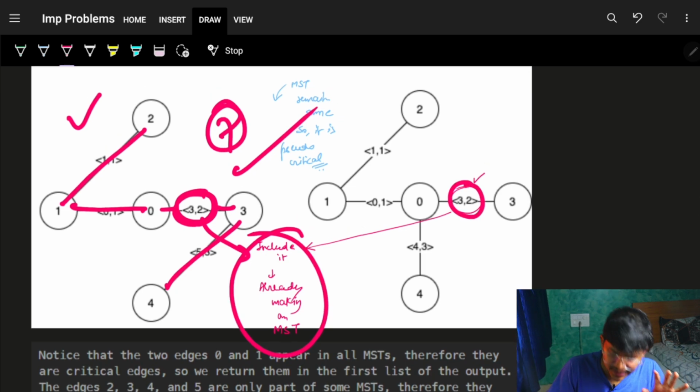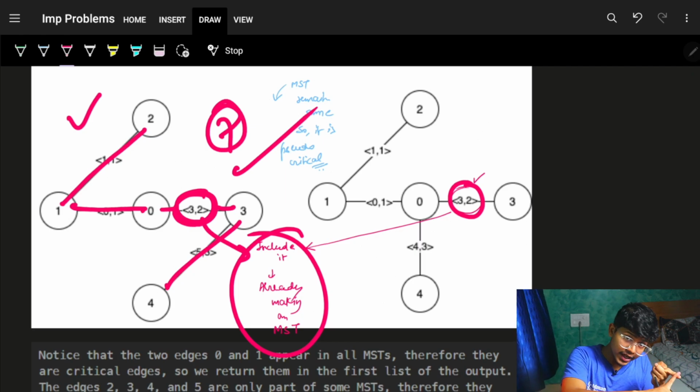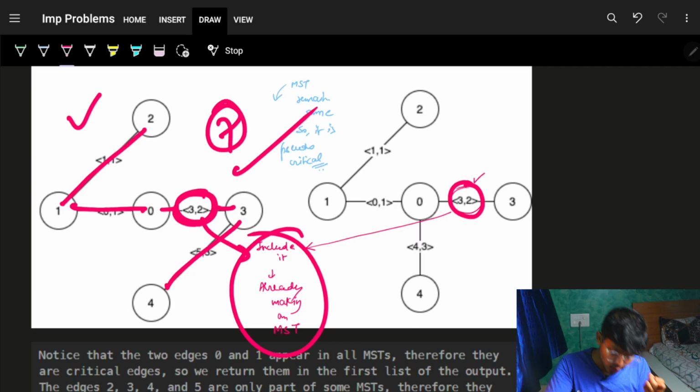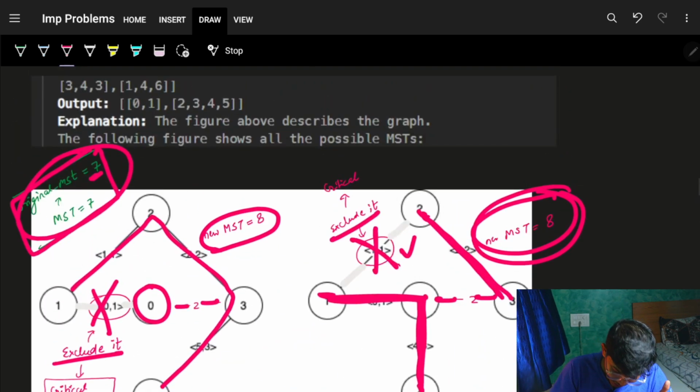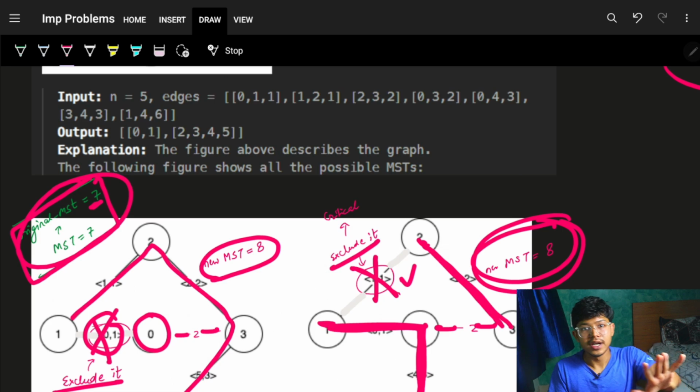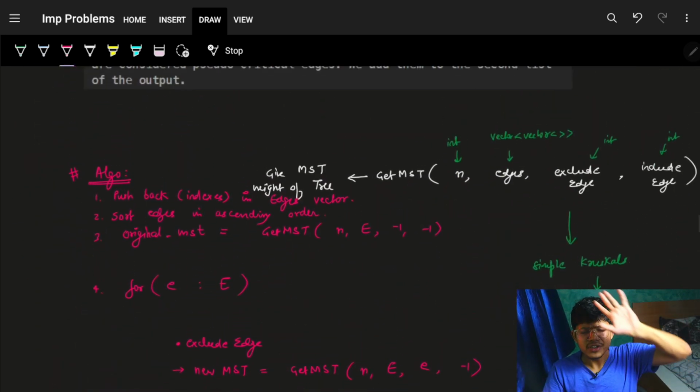Again, for this also you will see it's actually included. So I tried excluding it, weight remains same. I tried including it, which means including it, for sure including it, weight remains same. It's a pseudo-critical edge. I tried excluding it, weight increased. Oh, it's a critical edge. Cool. That is how you can simply solve it.